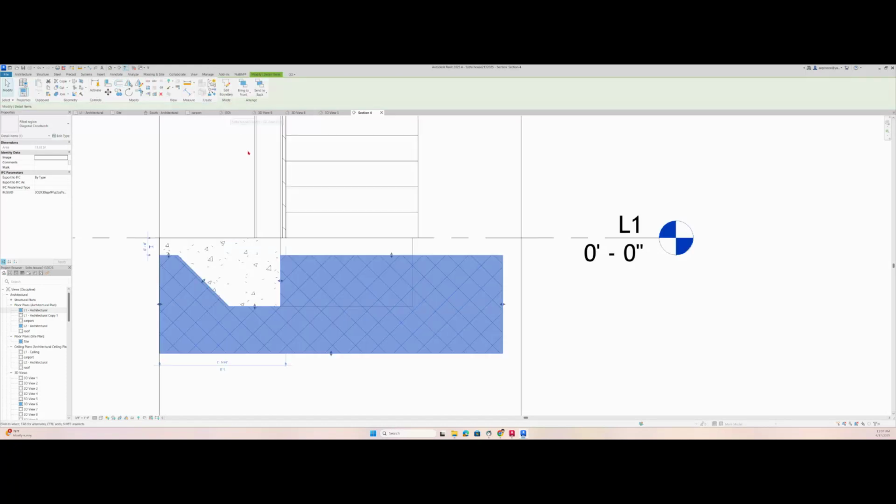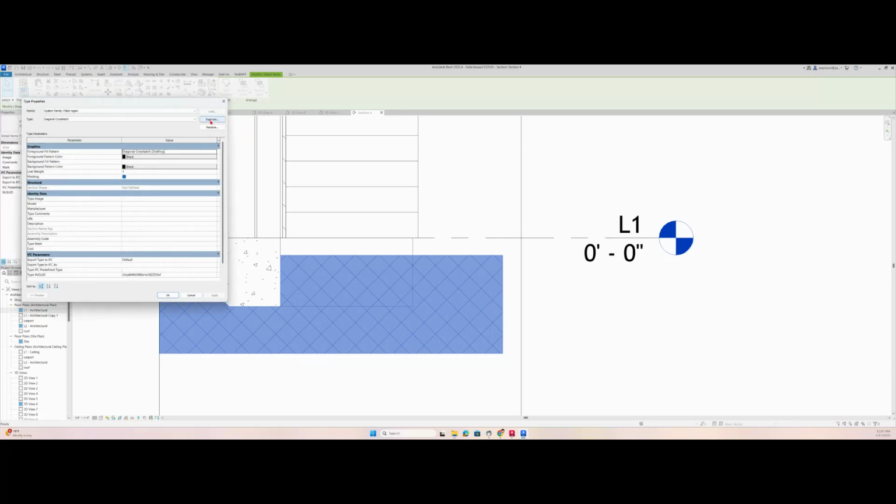And again, we get the crosshatch. So pro tip, go to edit type, go to duplicate, right? I'm gonna put here detail, earth, right? Earth JR with my initials. Okay, hit OK.